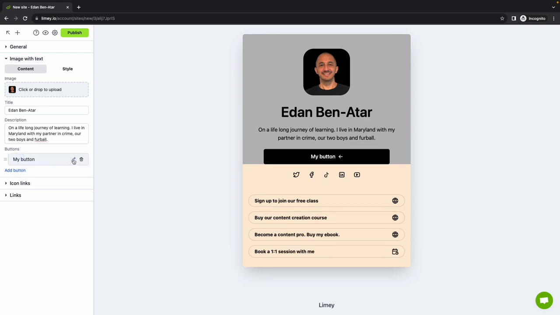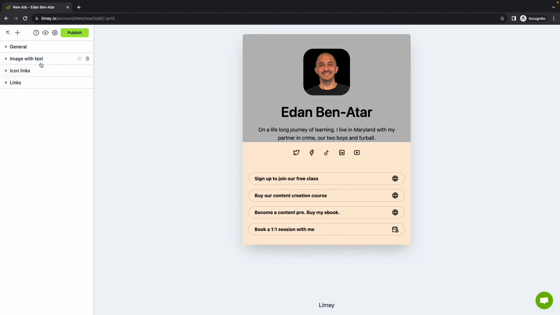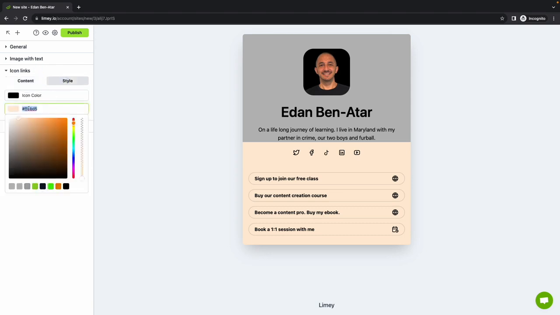I can add buttons here and modify them. I don't want buttons in this case. And the next section is gonna be icon links. I'm gonna go ahead and change the background color to be the same. So here it's showing me my most recent colors that I've used.